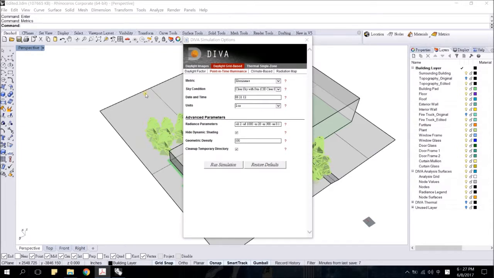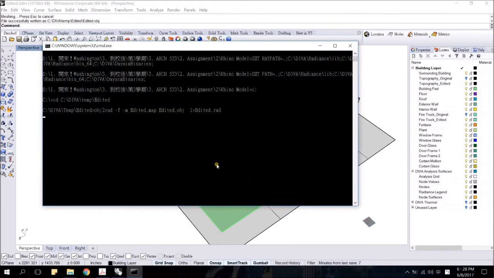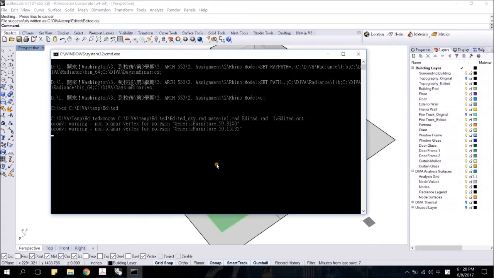And after all the settings, I'm going to click on the button of Run Simulation. And the window will pop out. We have to wait for minutes to hours, depending on the complexity of our design model.